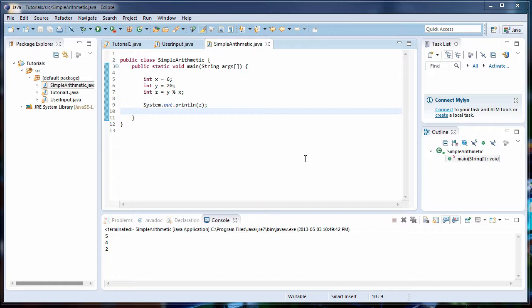In the last tutorial, I taught you guys how to do simple arithmetic using Java. So things like addition, subtraction, multiplication, division, and remainders. And in this tutorial, I'll be teaching you something called methods. So what is a method? A method is a group of statements that does something.